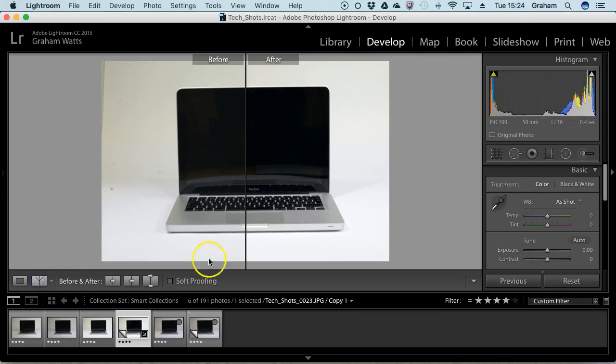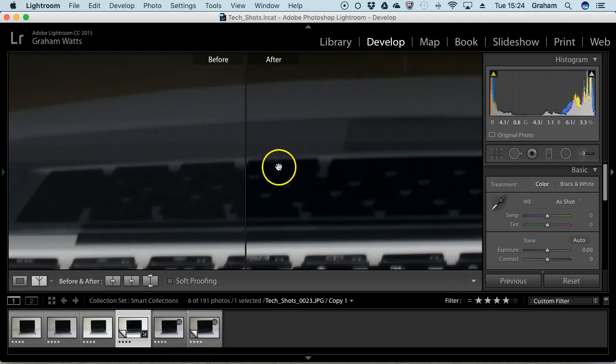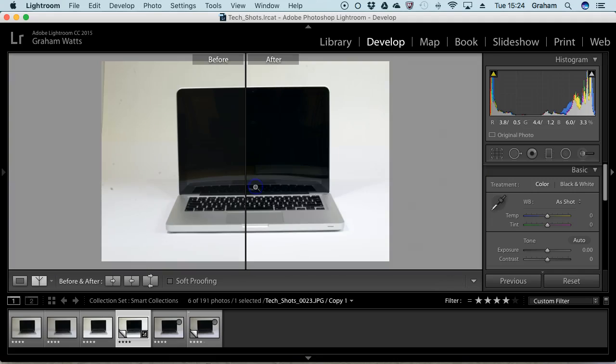Now at the moment can't see a lot of difference, and I'm going to split it so I can see them side by side. You probably see a little difference in the blacks in here in the sense of just how black they are, but not a great deal.